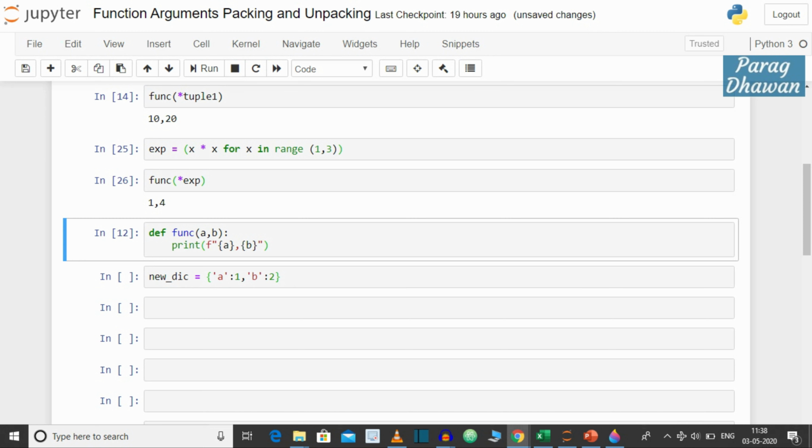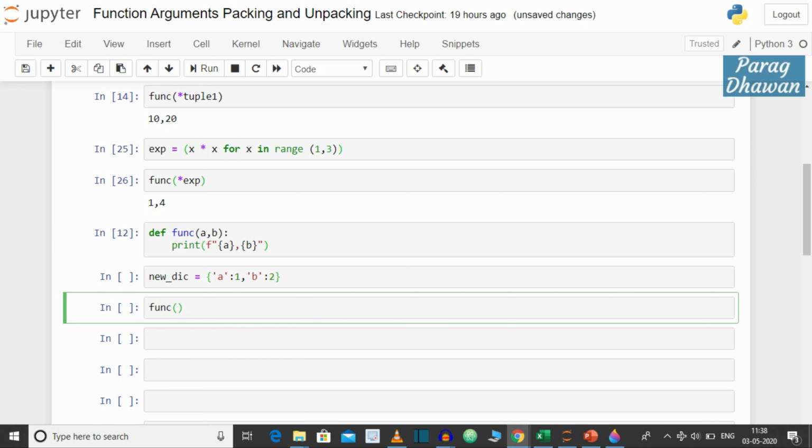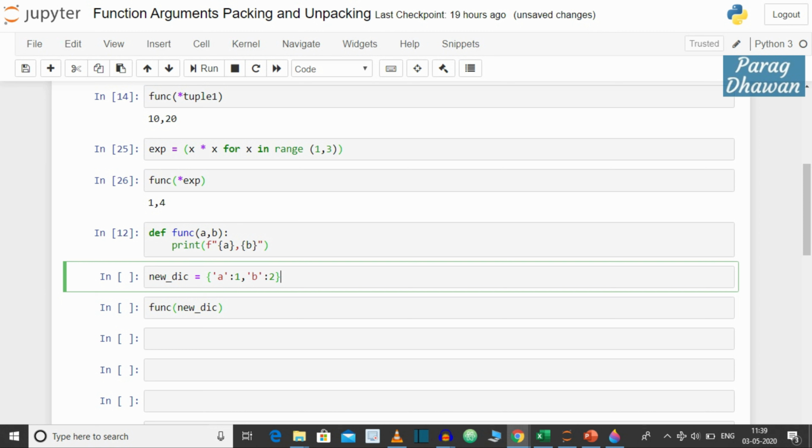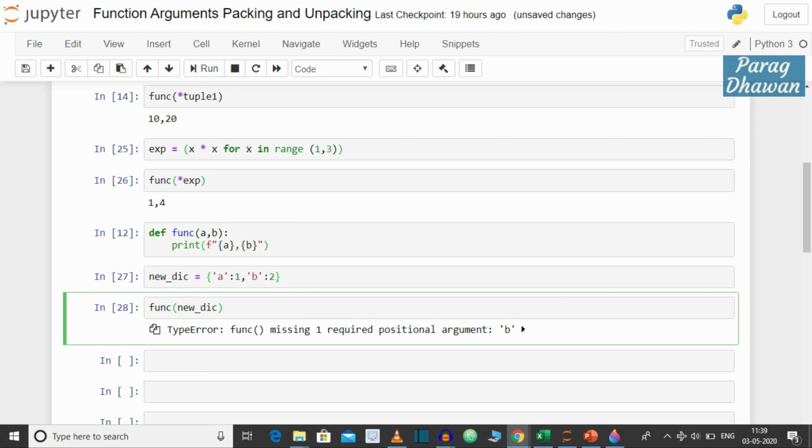Now it has 2 entities. If you call the function using func with new_dic, it will give you an error. First run, create the dictionary and then run this, and it will give you an error. Here you can pass arguments as keys or as values. First we will unpack the dictionary and pass the values as arguments, accepting them in parameters a and b. If you want values, use the star operator.